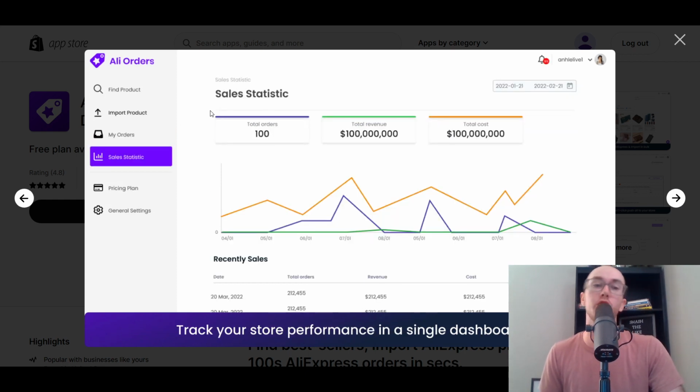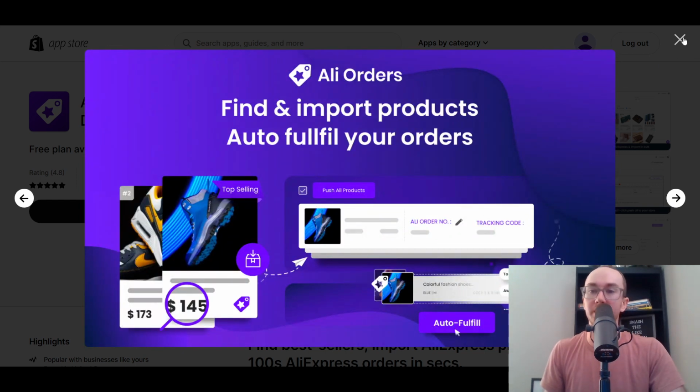As you can see, you can also track your overall sales statistics based on your gross revenues and your total product cost, or your COGS, your cost of goods sold, as sales come into your e-commerce store. So you can track your overall performance because just within Shopify, it doesn't necessarily always keep track of your product costs, although you can add those in manually. But Ali Orders will have your product costs built in there as well, based on what you're spending on your AliExpress products for your Shopify dropshipping store. So of course, that's the gist of Ali Orders.